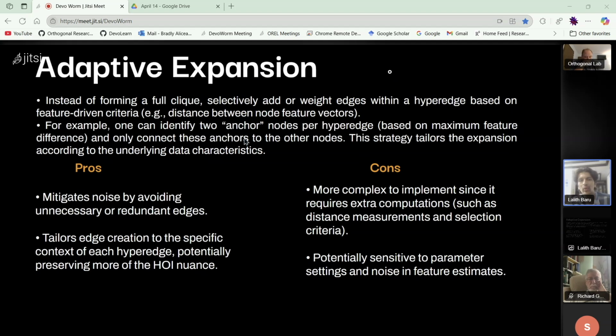And also one can identify 2 anchor nodes per hyperedge based on the maximum feature difference, and one connects those anchors to the other nodes. Generally, this strategy helps to change the features or the representations or the interactions a little bit and gives a little priority to those who have good data characteristics. Suppose we say that we have the interaction between 2 networks, where one network has very limited or missing information, then we simply discard it based on the adaptive expansion. So this is one way of doing it.